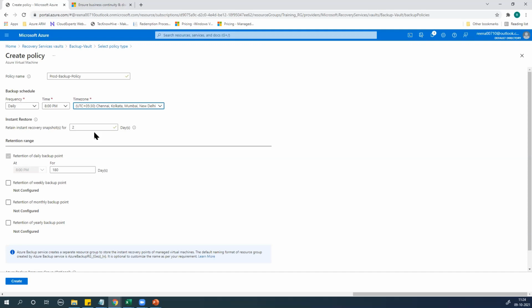So you take an instant backup of your virtual machine, and for the restore point created by virtue of that instant backup, you decide how long you want to retain it. That is 2 days, or 1 day, whatever. By default it is 2 days, which means for the next 2 days I will have that instant restore point available. That's the reason this option is there.